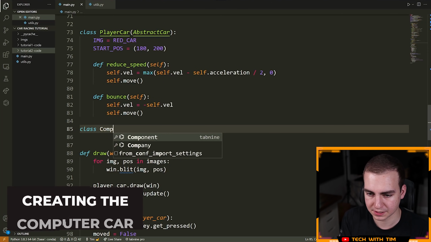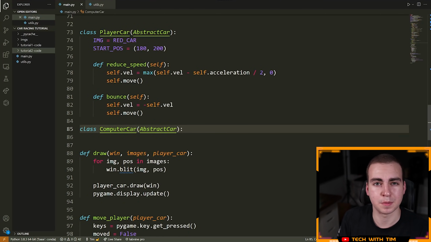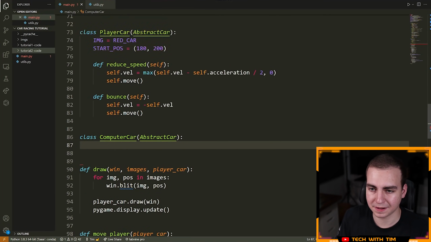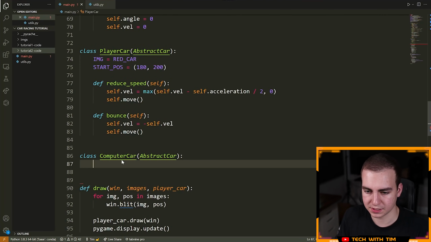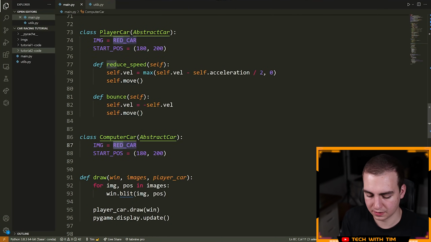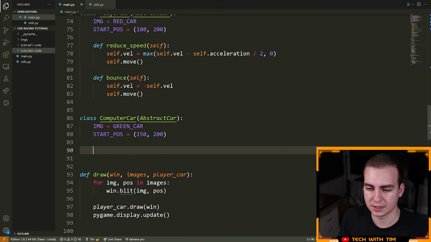So I'm going to say class ComputerCar like that. It's going to inherit from AbstractCar. And then inside of here, I'm going to define the image for my car as well as the starting position. So I'm going to say image is equal to, and this will be the green car, and the starting position will be 150. Okay, that's pretty straightforward for the computer car.